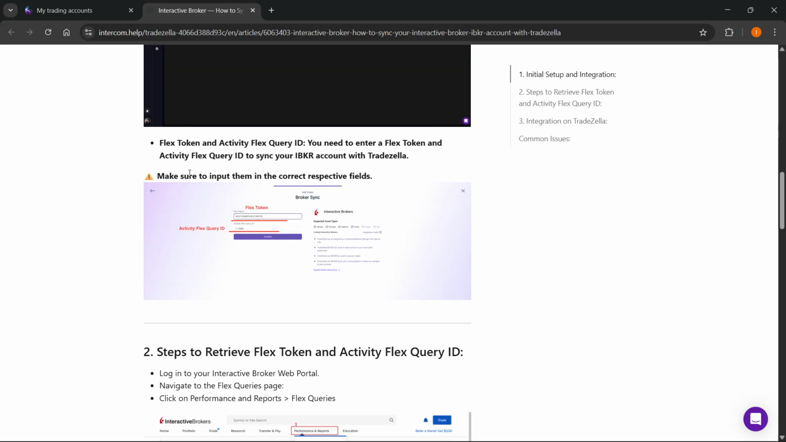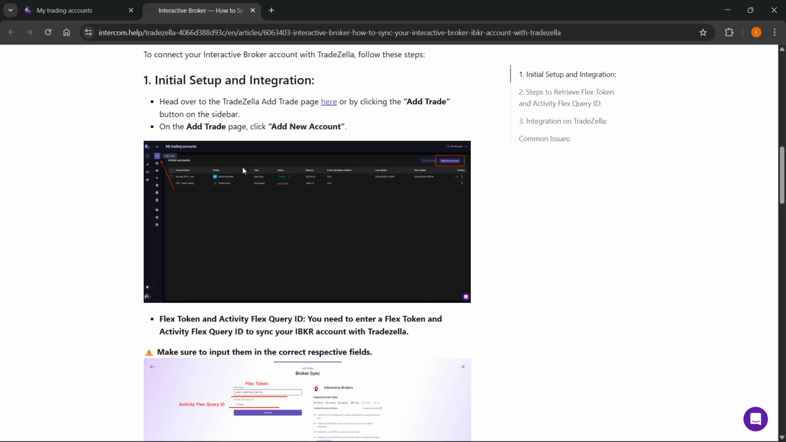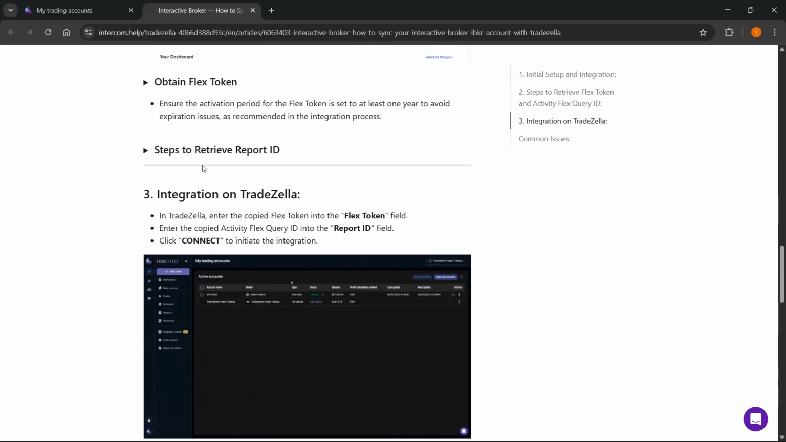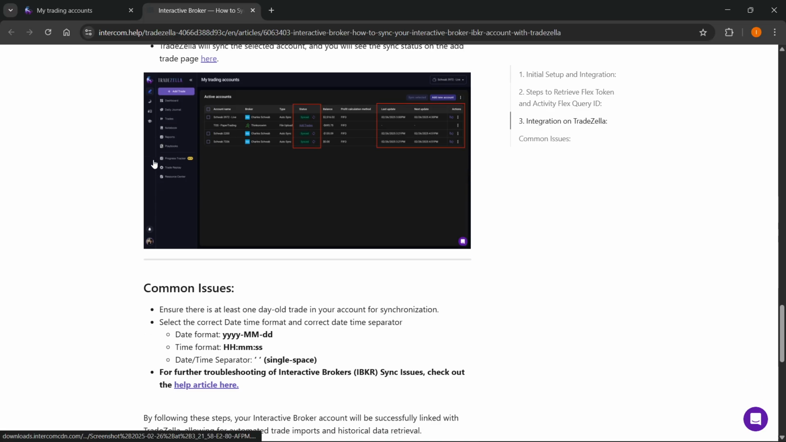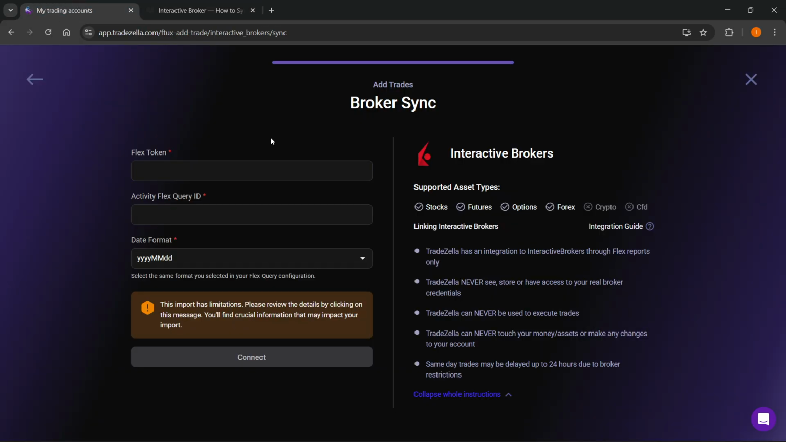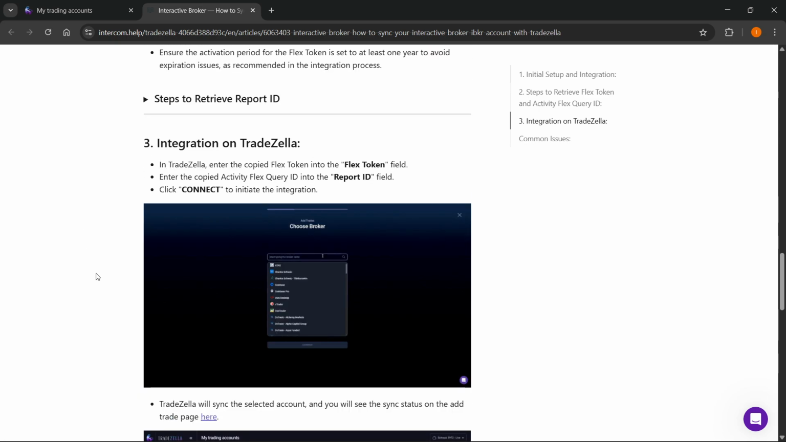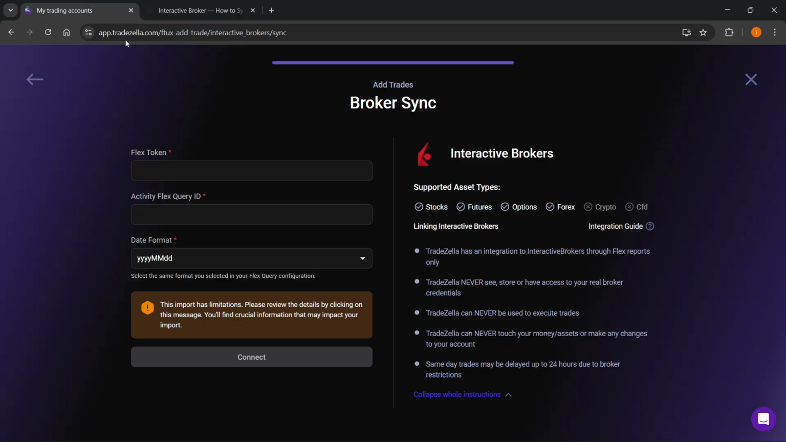So it's going to tell you how to get that flex token. And when you get your flex token, you'll be able to go ahead and just input it in there. Okay, so that's essentially how you do it. I would show you how to do this, however, I do not want to share my Interactive Brokers account here, so I'm not going to reveal that. But for you, you can just go over here and then you'll be able to see how to actually get your flex token and integrate it. So that's how you do it.